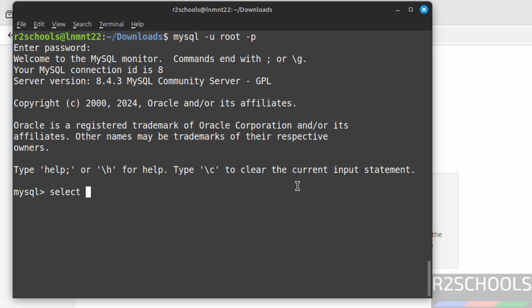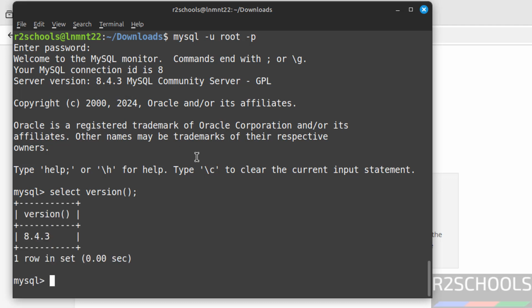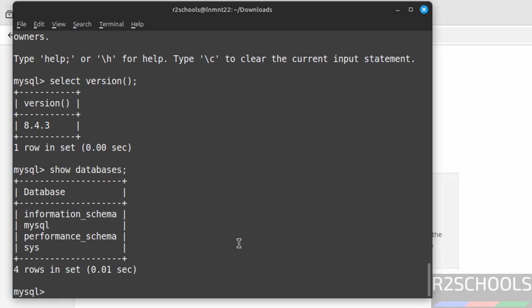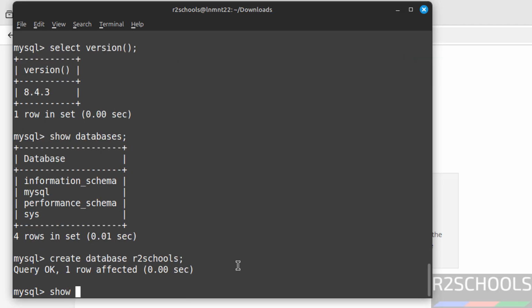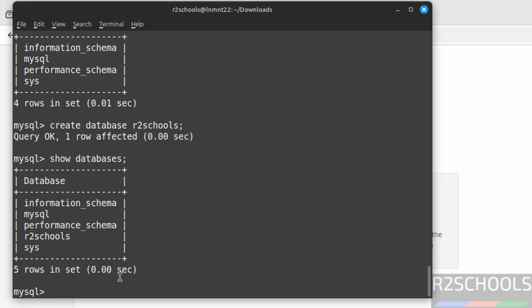Let us verify the version. Select version. See here we have already there version 8.4.3, but we can also verify by running this command. Okay. Now verify the list of the databases. Show databases. See, these are the default databases that comes with installation of MySQL 8.4 on Linux Mint. Now create a database. Create database. Now verify again. See, new database is there.